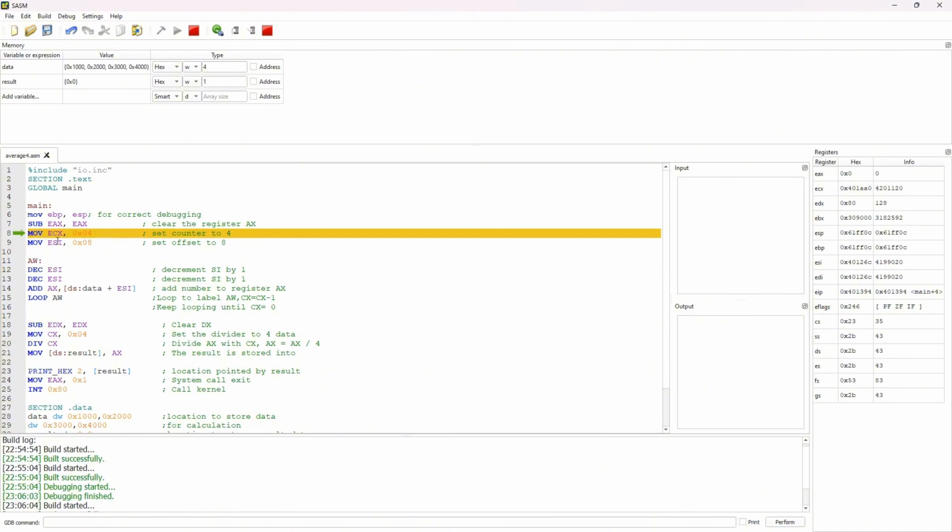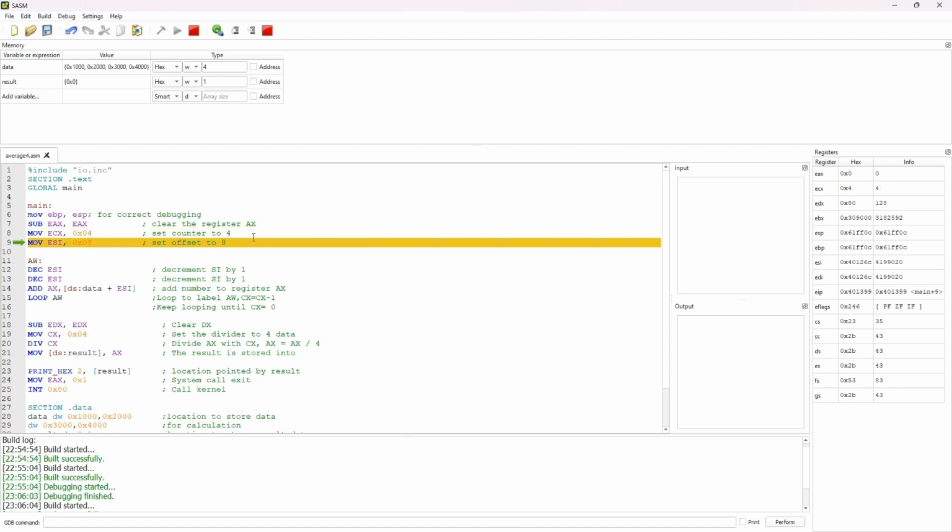Okay, next at line 8, mov ECX, 0x04. So here we set the counter to 4. So ECX here we see is just a number. After I step over it, it will change ECX to 4, because we set the counter to 4. So we see here ECX is 4.